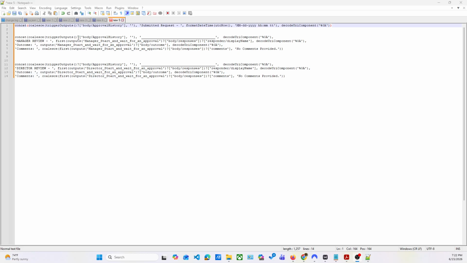All right. So for that first one, when the submitter submits a request, we have concat and coalesce. Coalesce means that if the approval history is null, then go with this blank here. Just nothing. So basically, that's the first request. Obviously, when you submit a request, there's nothing in the approval column. So we have this concat. So concatenate all this with the submit a request, and then it has a time, formatted date time. And then we have this here, which just basically represents a new line, a hard enter.